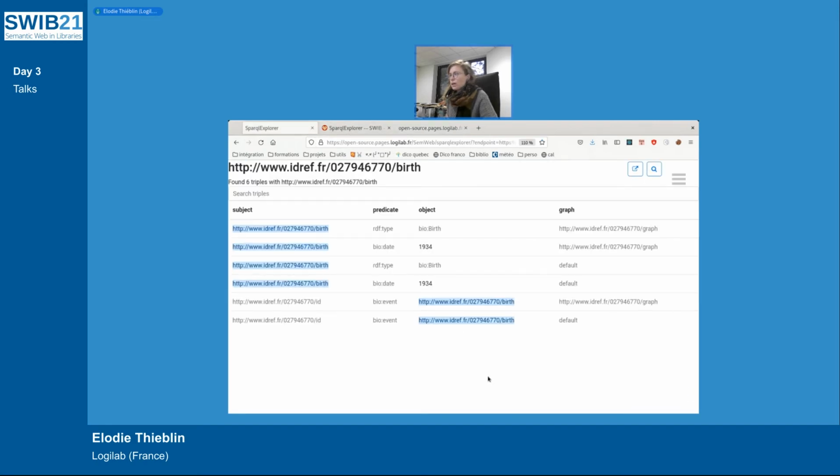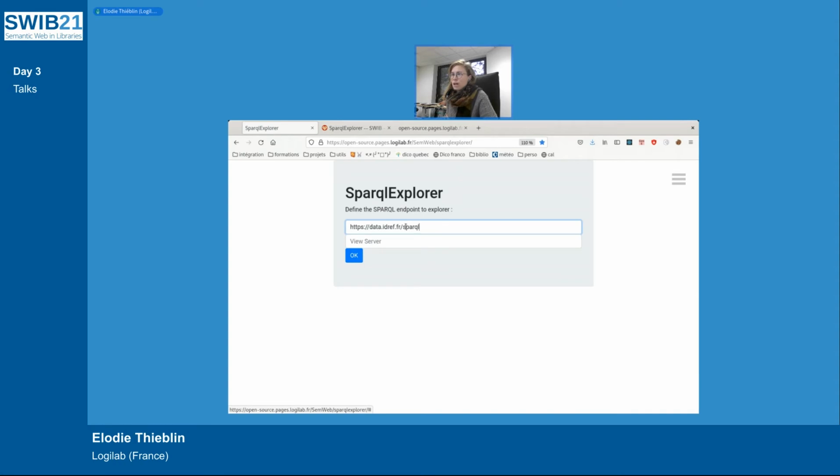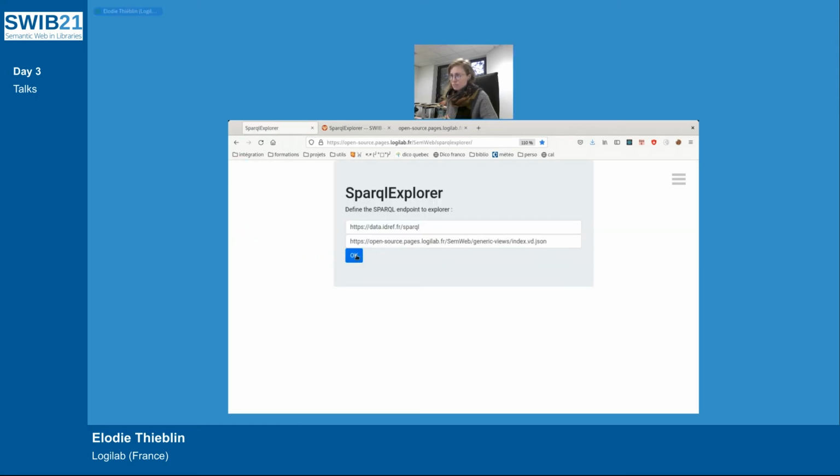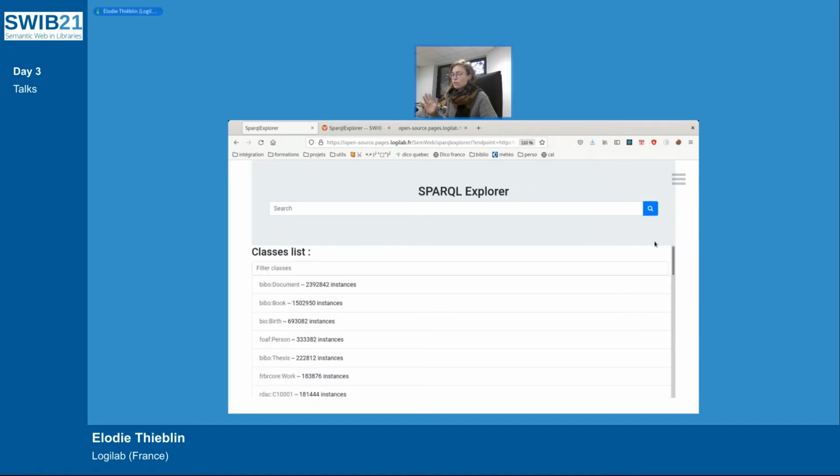So now, if I go back to my SPARQL Explorer, I tell it I want to explore this data, so the same SPARQL endpoint about research by bibliography in France. And I'm telling it, here is my view server, so that's the URL of this file. Then I click OK. So the homepage view is exactly the same.